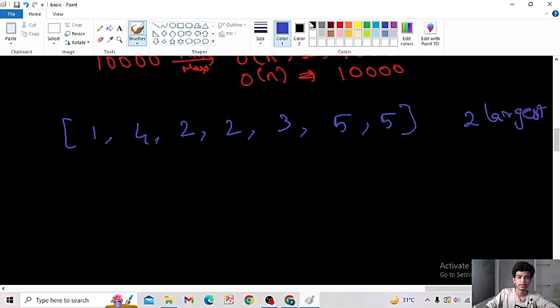I can say the first largest is 5, second largest is 4. Because 5 occurred how many times? 2 times, so don't take it. I want to take 4. This is my question. Now how to approach this problem?